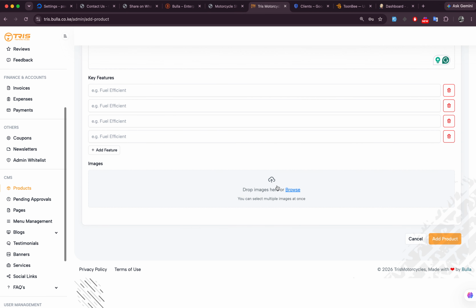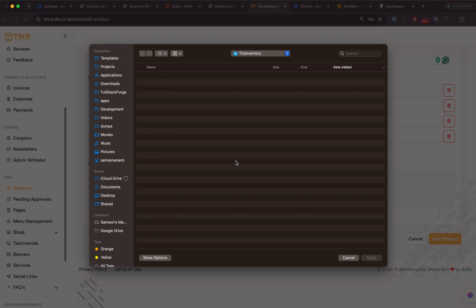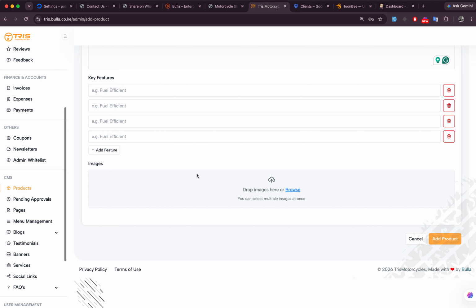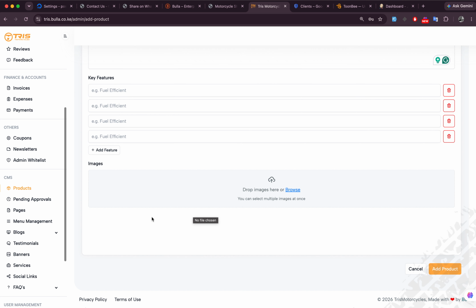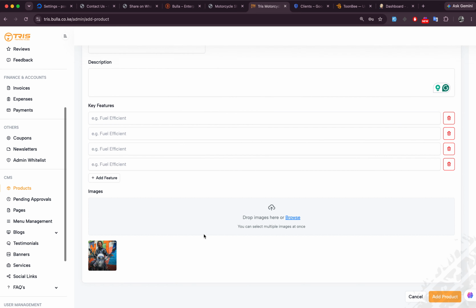In here, you can tap on this and upload your images. Say you want to upload that image there, you just come here and upload whichever you want. If you want to delete, you just tap on that and delete. Very easy, very simple, and very smart.